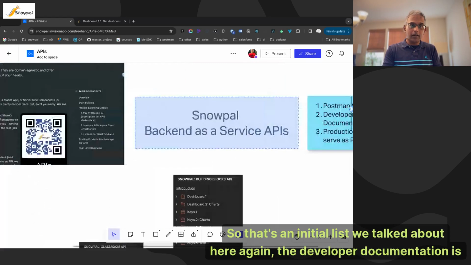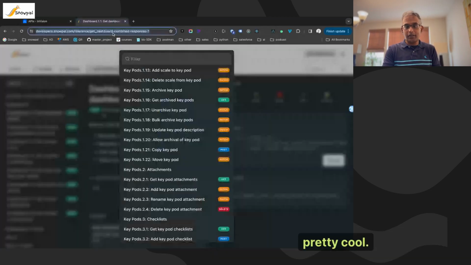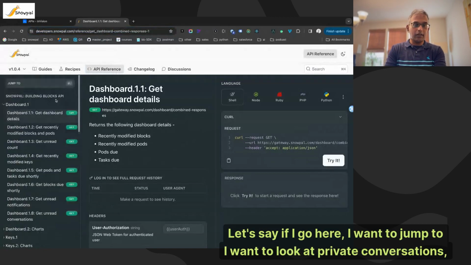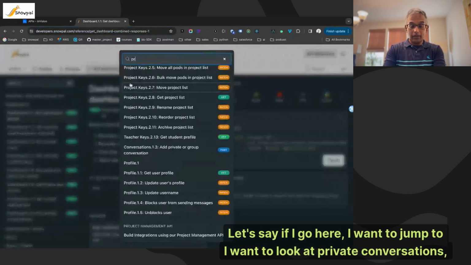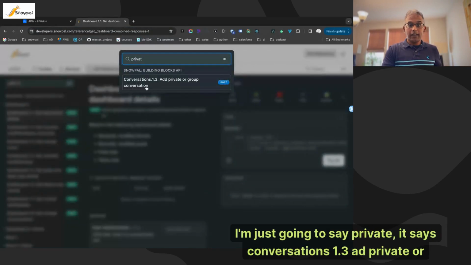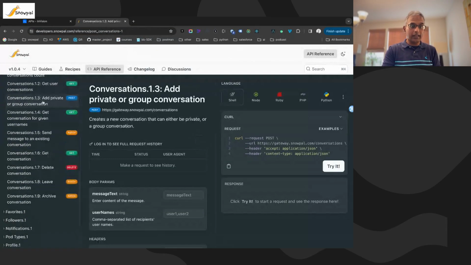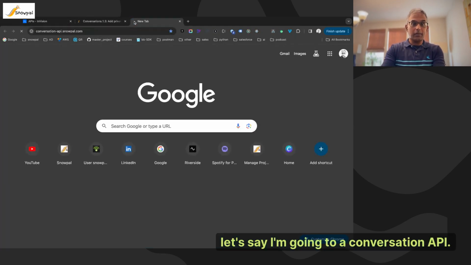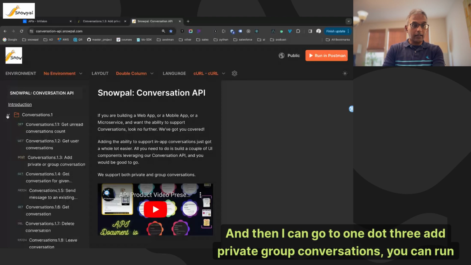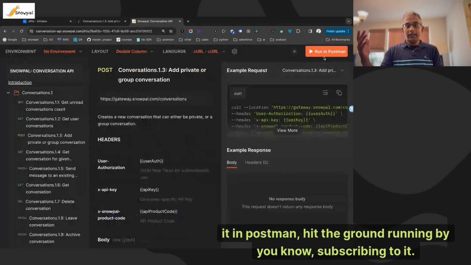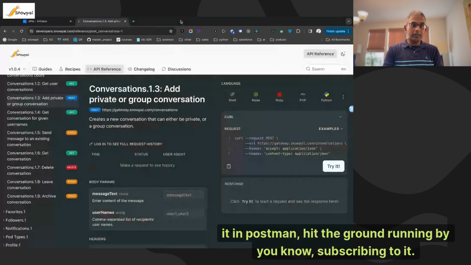We talked about here again, the developer documentation is pretty cool. You can quickly do a search. Let's say I want to look at private conversations. I'm just going to say private. It says conversations 1.3, add private or group conversations. It takes you right there. You can also go to the conversation API, and then go to 1.3, add private or group conversations. You can run it in Postman, hit the ground running by subscribing to it.